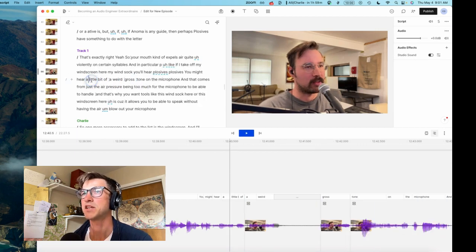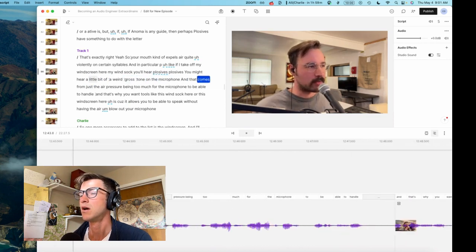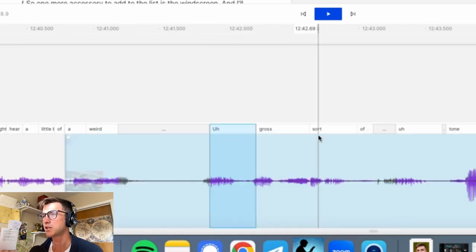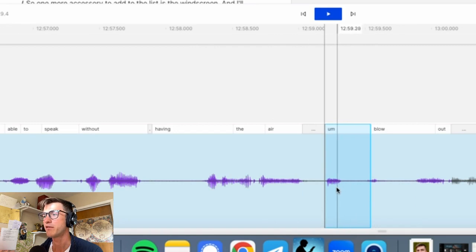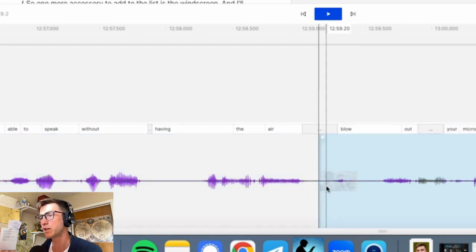And let's listen to how this sounds. A little bit like a weird, gross tone on the microphone, and that comes from... To me, that sounds a little bit jumpy because what you see, if you look closely at the waveform before we deleted these, it all kind of blends together. There's not a clear amount of silence on either side. In some other cases, you have a filler word where there is clear silence on both sides, and I like to just press the B key to cut here, cut there, and manually delete this.